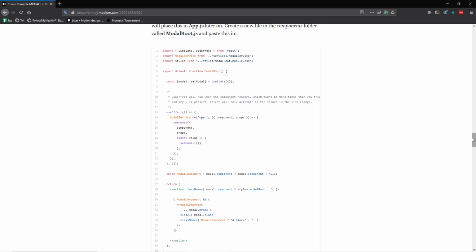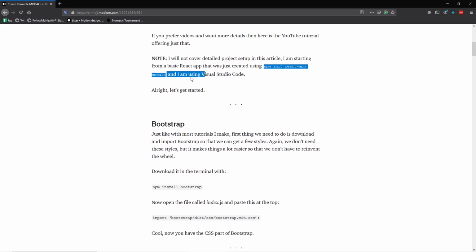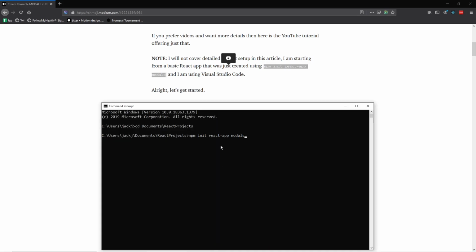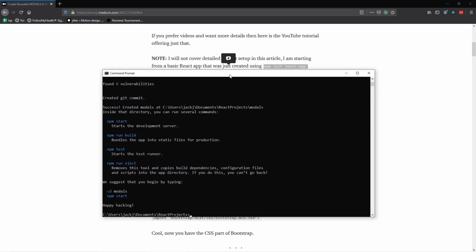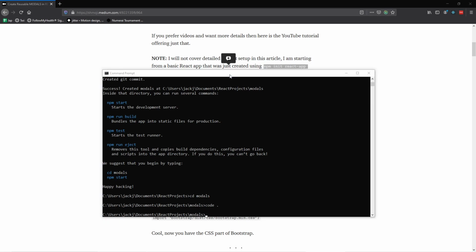Okay, so first things first, I'm just going to take this, which is how you start the project. I'm going to go to my terminal, and this is all you do to create a React project. Now I'm just going to go into the directory, and I use Visual Studio Code, so just do code space dot, and that will open up Visual Studio Code. It opened it in the other screen. Here we go.